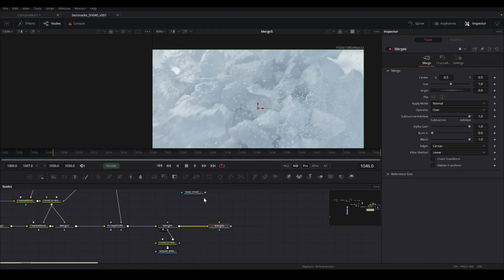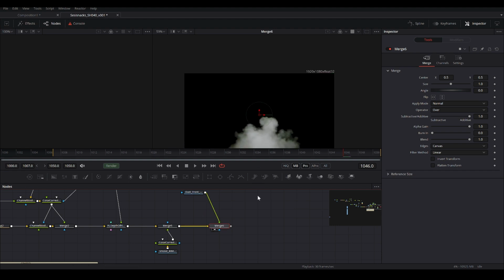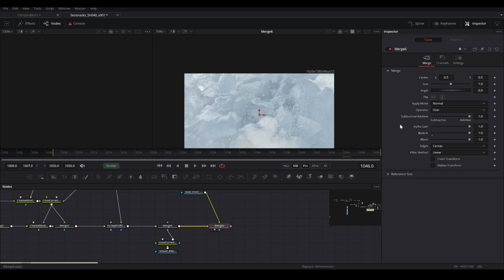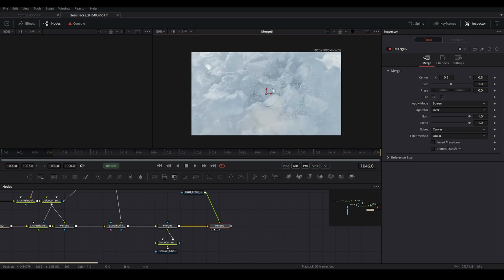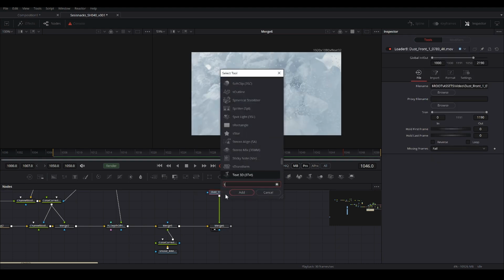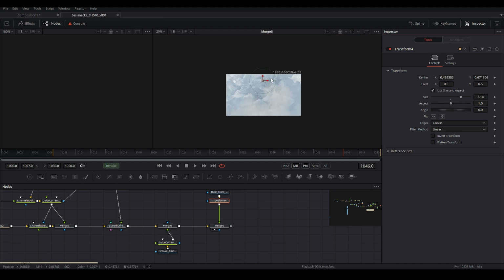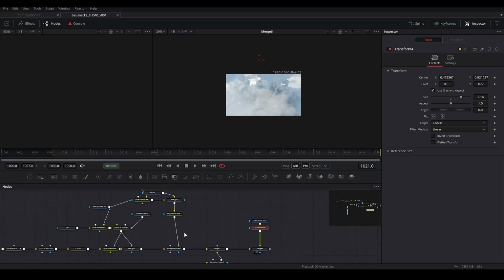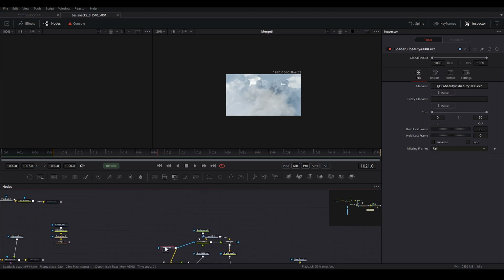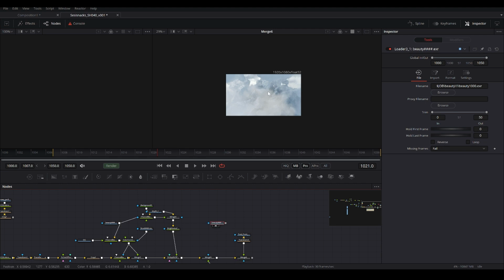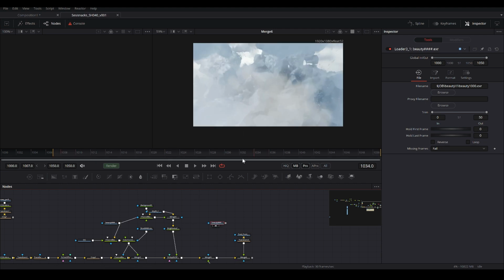Let's just merge this on top. Merge, let's do burn in, or we can use a screen if we want to just screen it. All right, so I'm really happy that I got the 4K one because this, I already need to scale this up. All right. Let's have a look at the timing here. So we need to, if we just have a look at our beauty here.